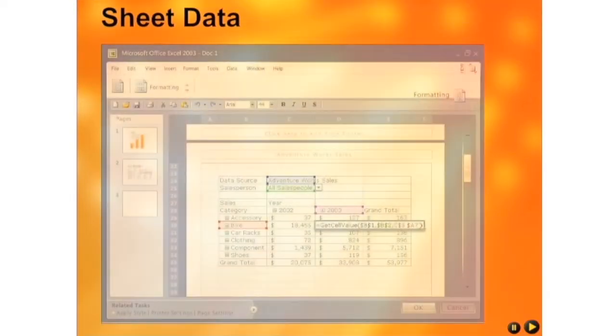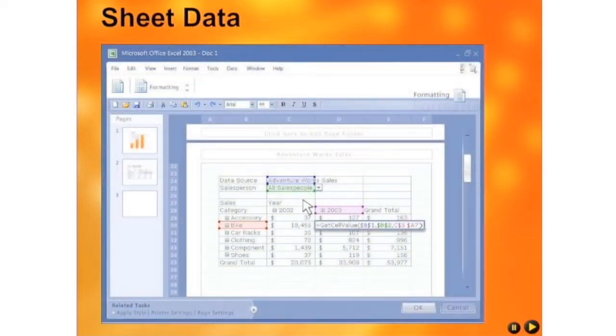Perform calculations on external data using formula-based data connectivity. In this example, the formula defines the cell value. It includes the data source, AdventureWorks, and the filters, all salespeople, bikes, and 2003. Now you can copy and paste that formula without losing the connection to do other calculations.